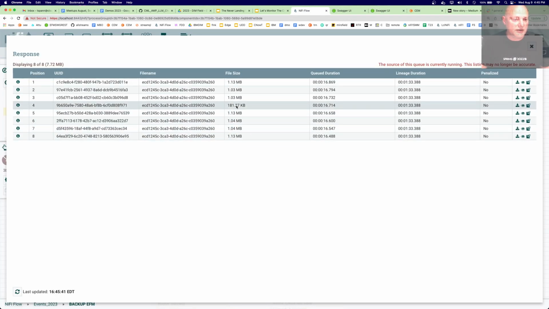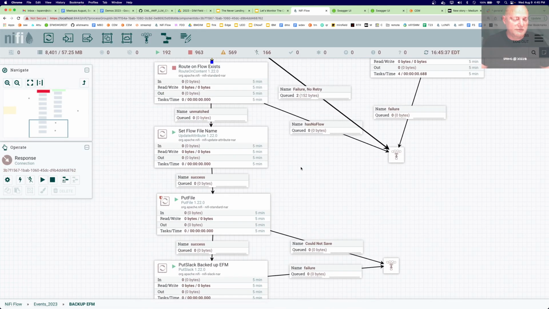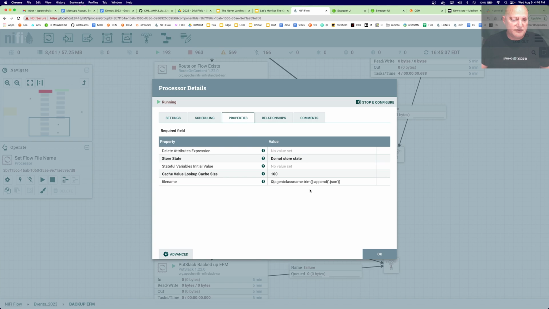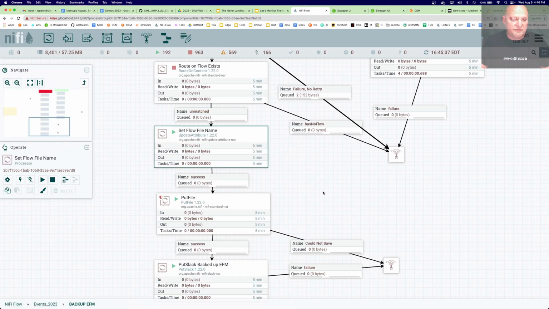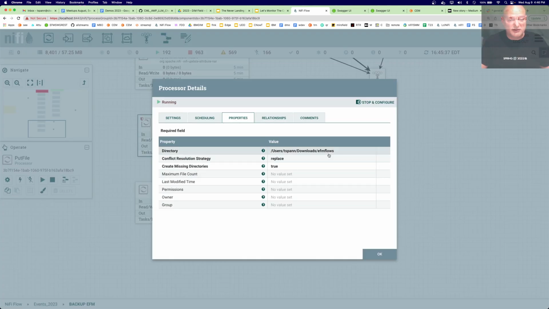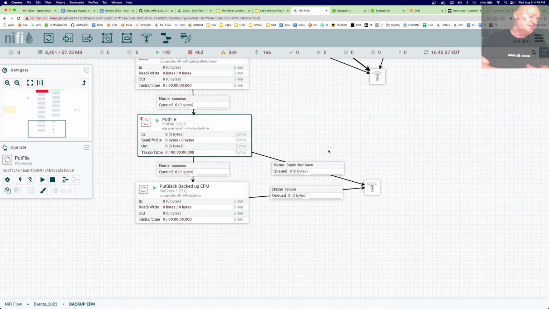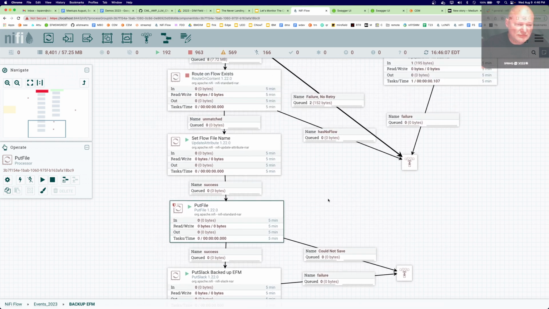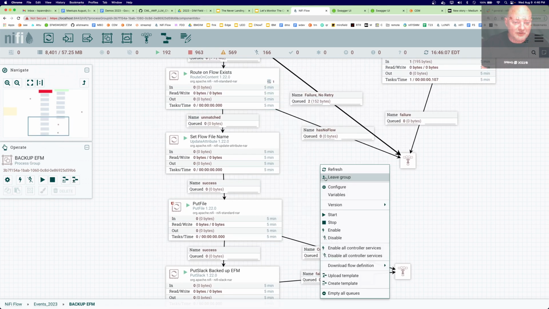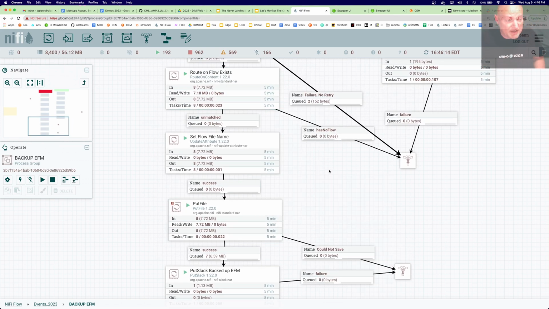You see here about a meg. This one is probably empty. Got a couple flows I never really did anything with. So we'll get it to the next level. I'm going to build up the file name, and then I'm just going to store it in a directory. Now I could push it to S3, could put it to Ozone, lots of options, but for me, since this is running on my laptop, just back it up on my laptop.